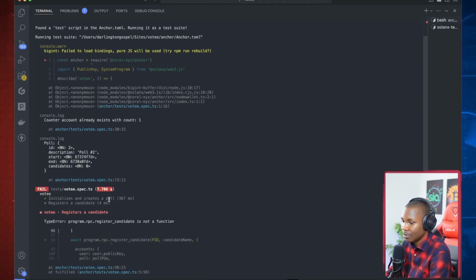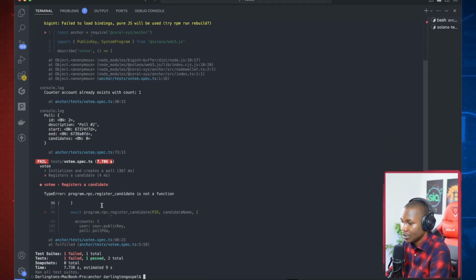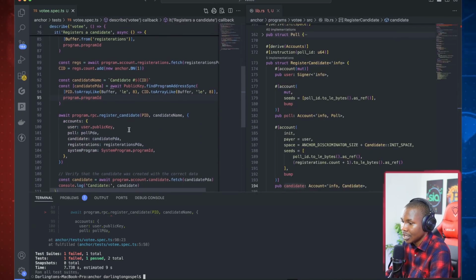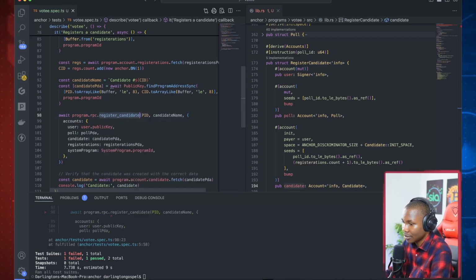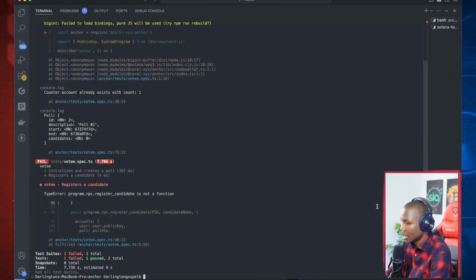So the first one worked successfully. The second one failed, saying that this registration candidate is not a function. You understand that, because this is not how I'm supposed to call that function. I'm supposed to call it this way, register candidate. Probably that was why it wasn't. Okay, so this is how I'm supposed to call it, register candidate. Okay, so let us run that again.